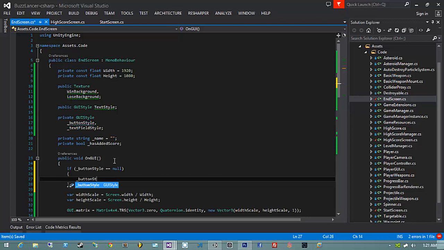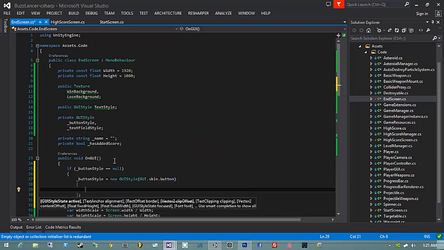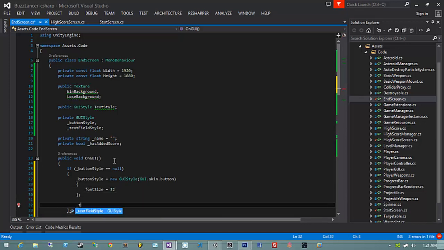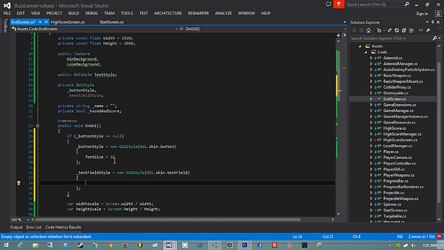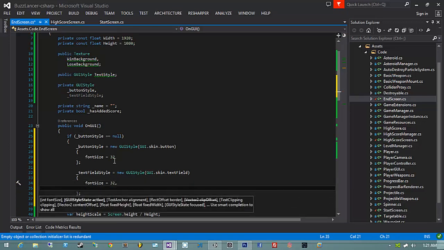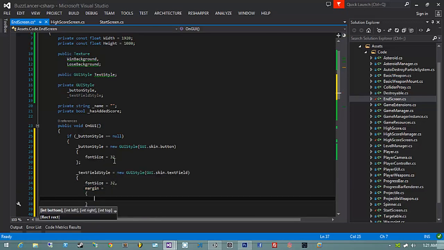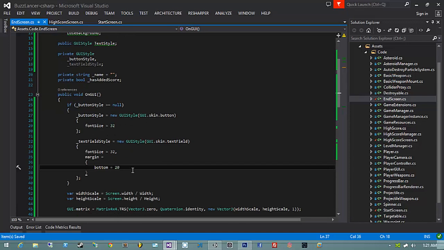So I'm going to say button style equals new GUIStyle, GUI.skin.button, and then I'm going to use object initialization syntax to set the font size to 32. Then I'm going to do something similar with the text field style. Say text field style equals new GUIStyle, GUI.skin.textField, passing in font size of 32, but I'm also going to set the margin to something. So I'm saying margin equals bottom equals 20. Again, using object initialization syntax in C# makes this look very straightforward.